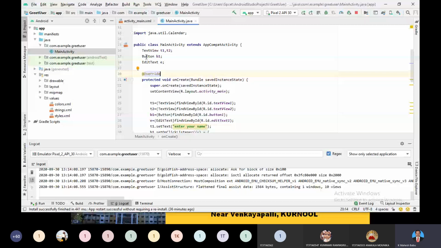So here I took two text views, two labels, one button and one text box. The labels are represented as text views, the button is with the name of button, and the edit text is with the name of edit text. So these are the classes here. We need to create instances for all of these.